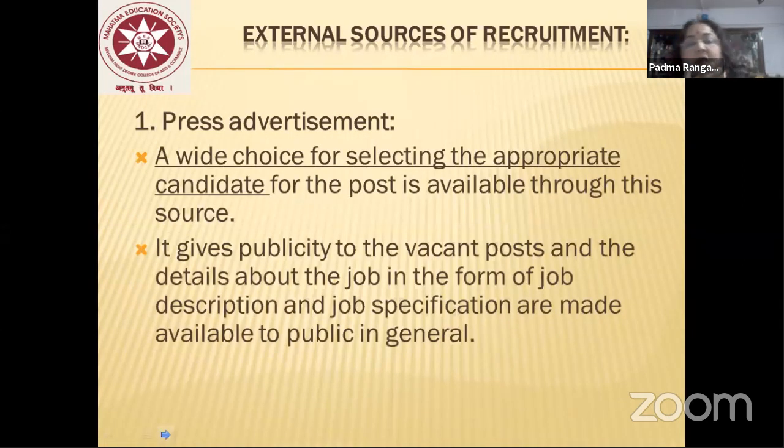Now, we look at external sources of recruitment. Press advertisements are a very good source of external recruitment, a right choice to select the appropriate candidate. It gives publicity to vacant posts, and the details about the job in the form of job description and job specification are made available to the public, so you can get the best person from outside.